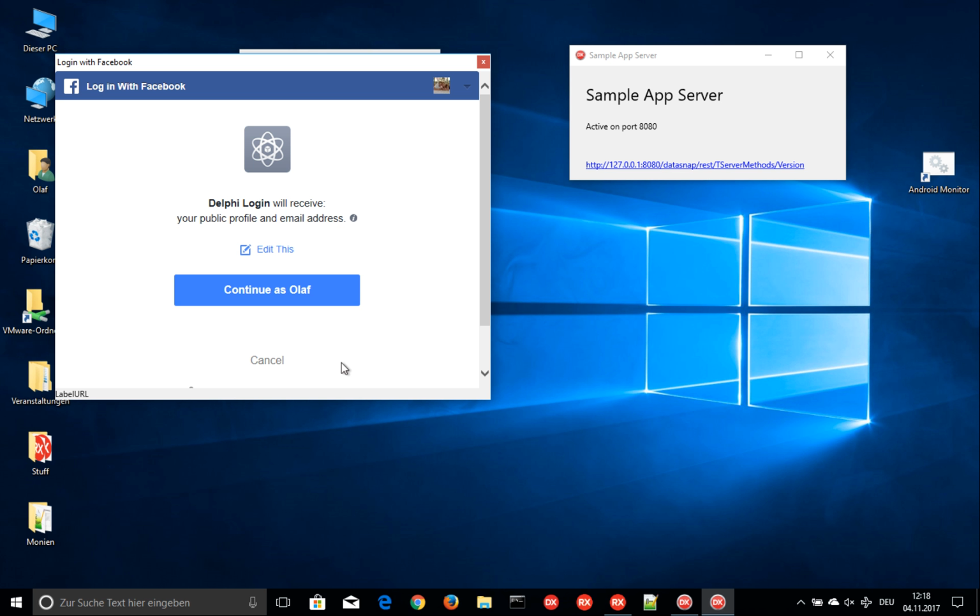So by being logged in means I used the system browser already to log into Facebook. So that's the reason why I don't see any kind of a password control here. So I can say, okay, that's fine. Delphi Login can use, I want to use Delphi Login, the application, and I'm Olaf, and that's perfectly fine.